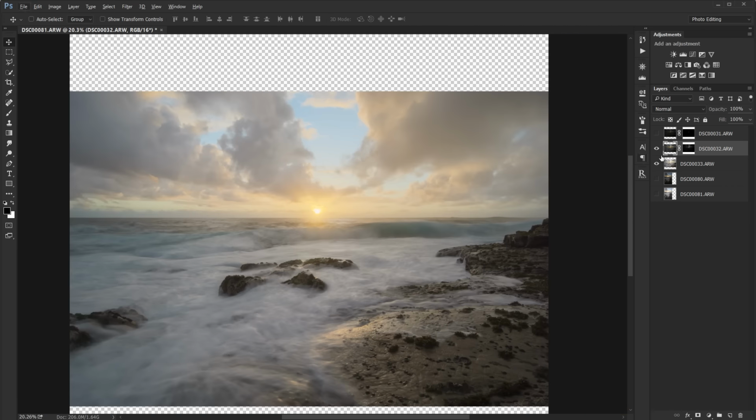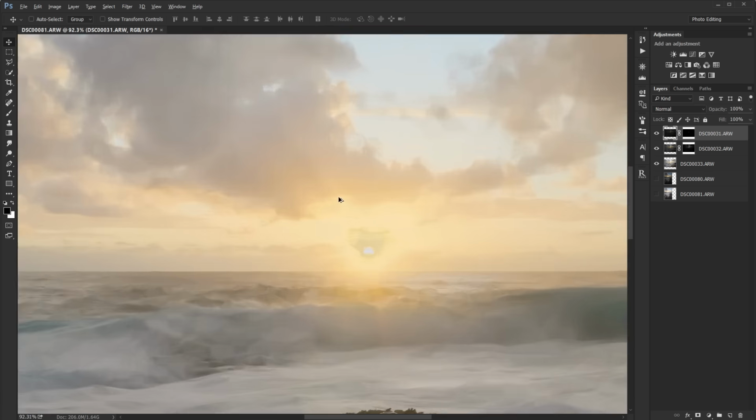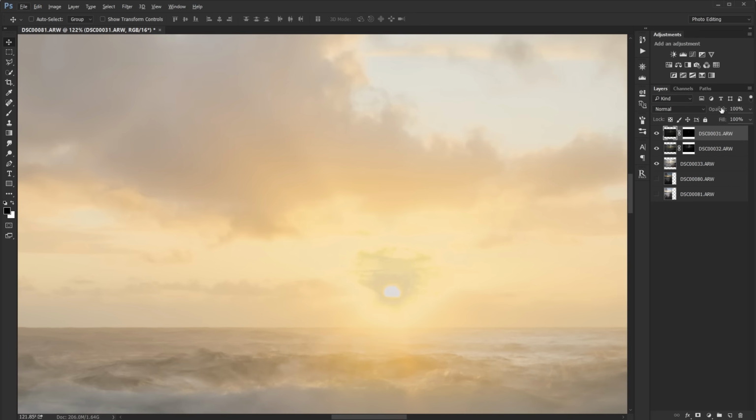So it kind of looks unnatural now. And to make it look more realistic, I'm actually going to lower the opacity of the layer a little bit. So 60%, maybe 70%. Alright. For this one, it needs to take the opacity way back. So I'm going to try 20%.